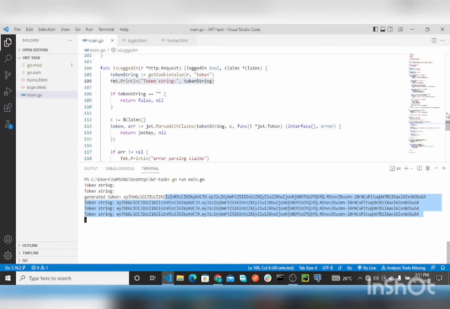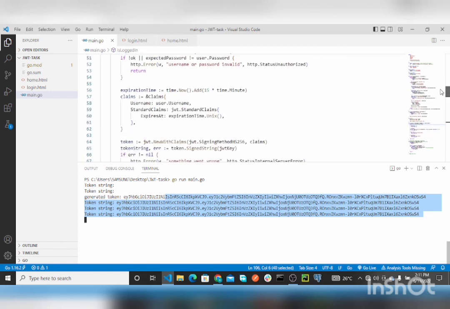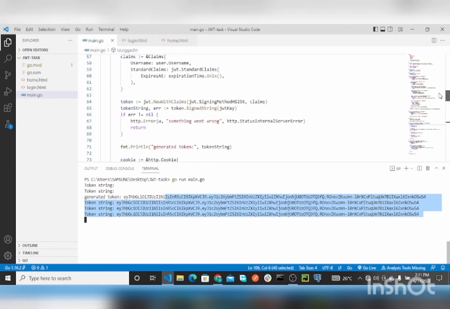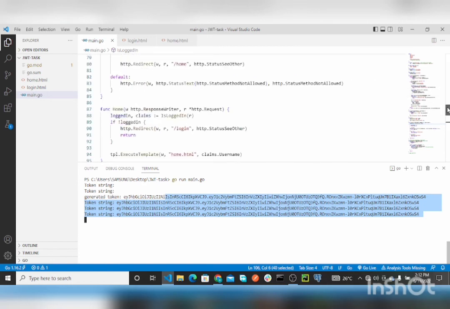But one thing you should notice is that after 15 minutes, the particular cookie will expire, which means the token will also expire. And if the person is online and tries to refresh the page, at the home page or any other page that needs authorization to access, or tries visiting another page that needs authorization, the person will be redirected back to the login page for re-logging in because the cookie has expired and also our token has expired.